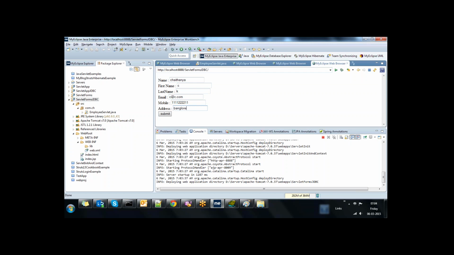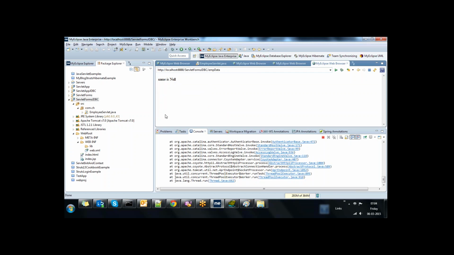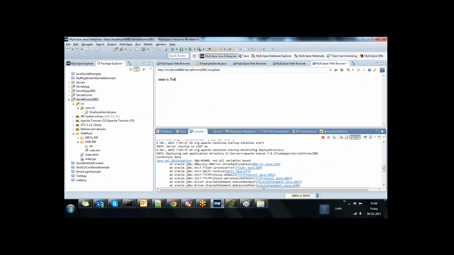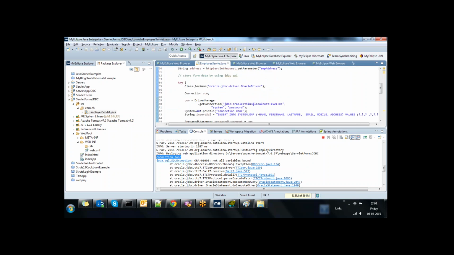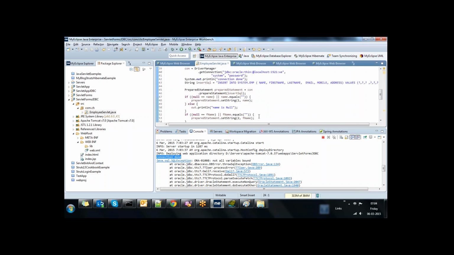So it is getting corrected. We'll see. Not all variables bound. So now we've got some exception. Connection done. See here, connection done successfully. This is the way. Once we have to debug, we have to dig into the code, everything. Then only we can understand more. If you get any errors, then only we'll get some output, some issues.